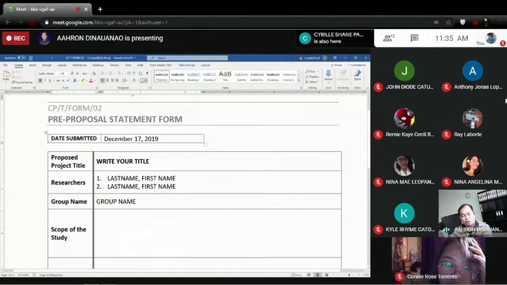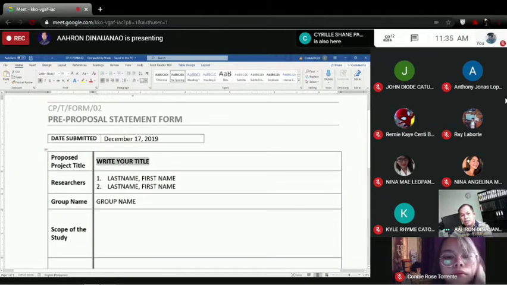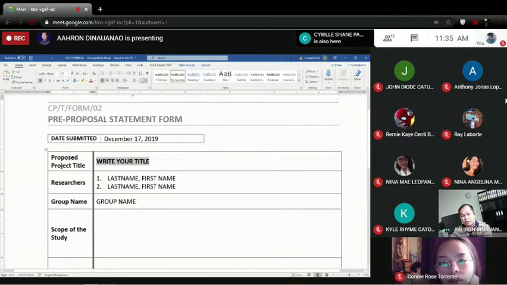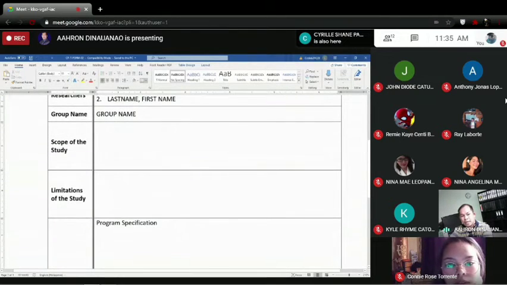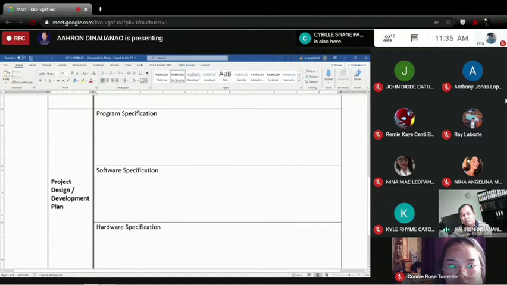Pre-proposal statement form. For every title, this is title number 1, proposed project title. Title number 1, write your title here. Okay? So three titles. Three titles is what you will do. Okay? Scope of the study, limitations of the study, then project design development plan.